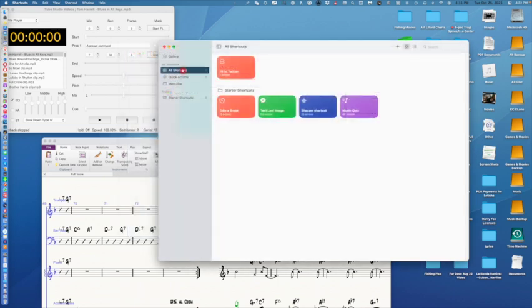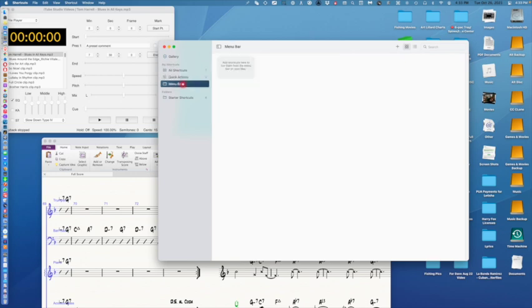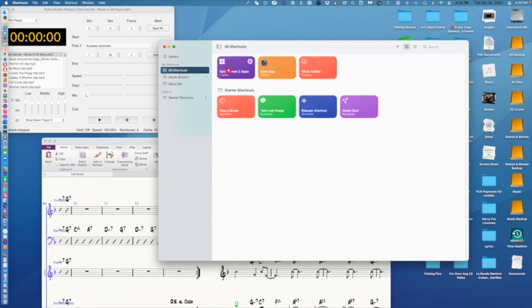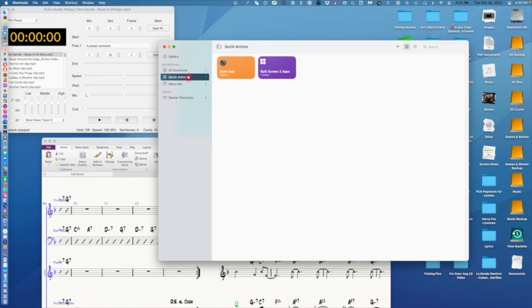So we've got all shortcuts here. And also, let's try putting them in the menu bar. This one, and open app. Double check and see if they're still here. Okay, great. We've got them in all shortcuts, quick actions, which is the keyboard shortcut, and the menu bar, which I believe is up top. There we go. Look at that.